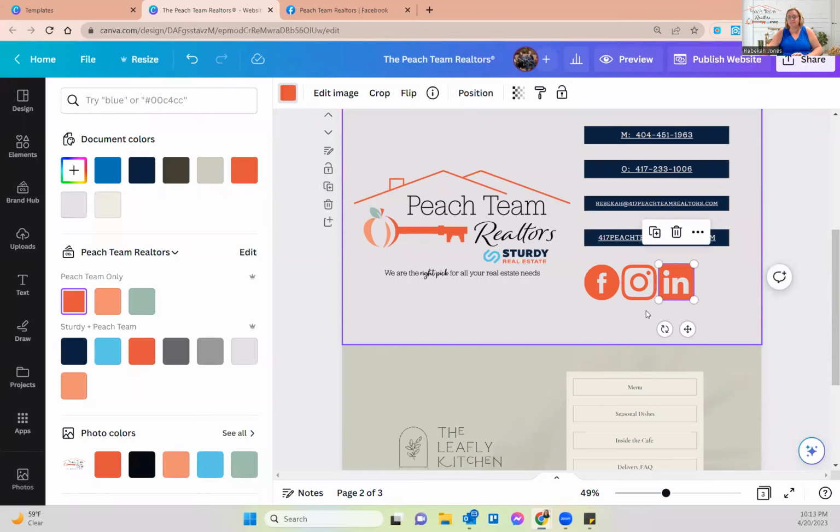What navigation is, those are the little tabs up top that will take you to each page. In this case, I do not want navigation because I want them to be able to click on links. If you do the free domain, there is a way to set up your domain where you can use, in this case, I use peachteamrealtors.mycanva.site. So this automatically pulls up.